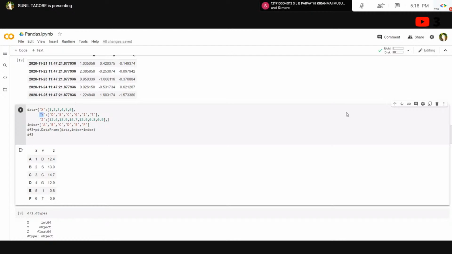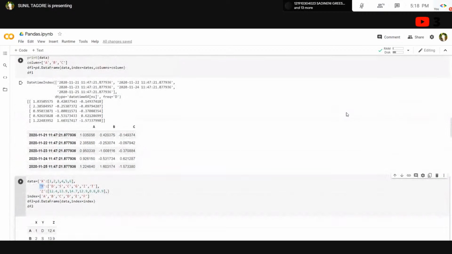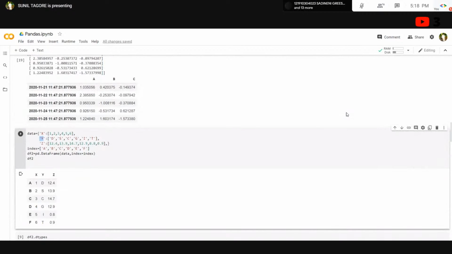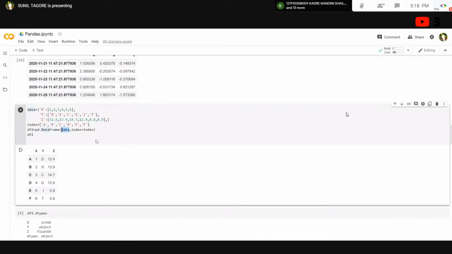Now I have my data. Like above, I have a date range data. I created my own data, passed the data here, and gave the index as index. Now I printed the data frame. So you can see I have index A, B, C, D, E, and column names as X, Y, Z, and the values as integer, string, and float.